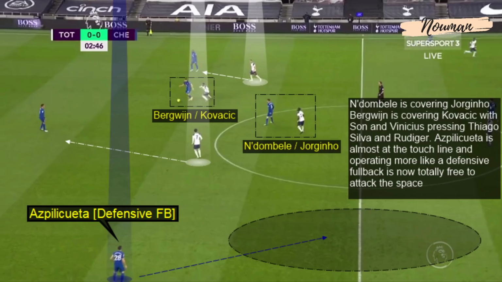Ndombele is covering Jorginho, and Bergwijn is covering Kovacic, with Son and Vinicius pressing Thiago Silva and Rudiger. Azpilicueta is almost at the touchline, and he is operating more like a defensive fullback, who is now totally free to attack the space.